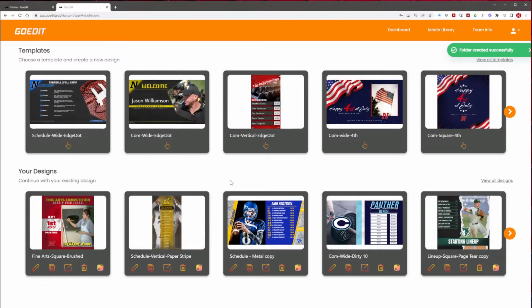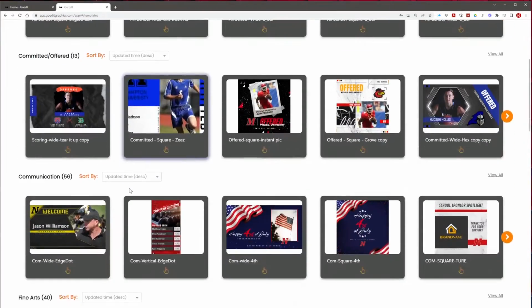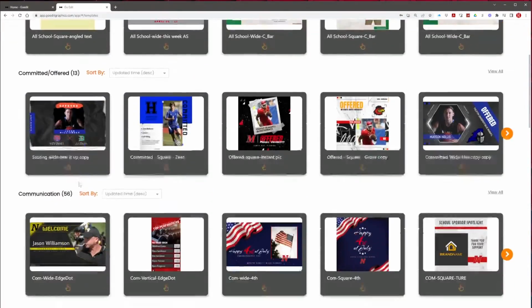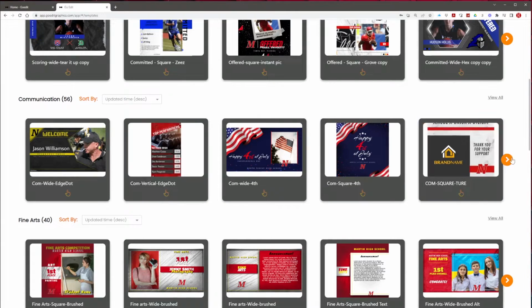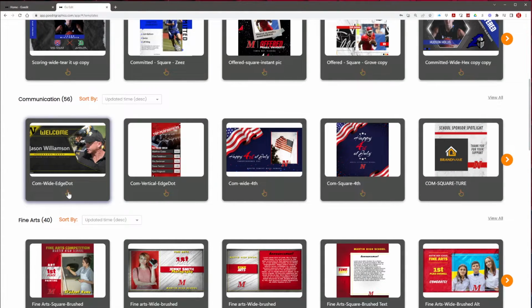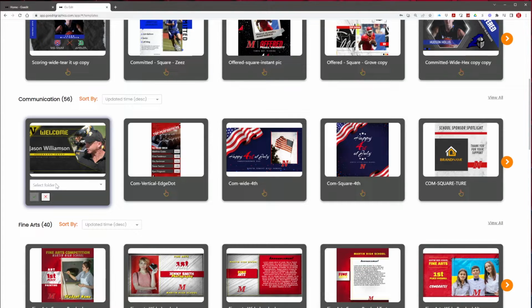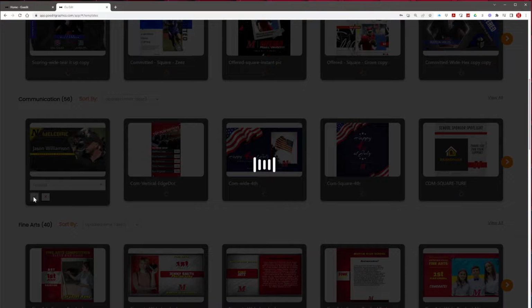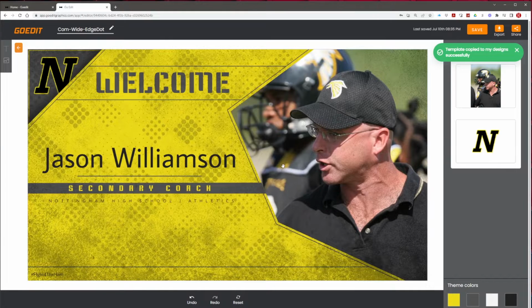So now let's actually go into a template and take a look at how you do some of the editing. So I'm going to go into our categories here, and I'm going to go down and pick one. And so I can scroll back and forth, find one I want. And when I do, I'm going to hit this little hand, and you're going to see that it's going to pop up and say select folder. So here I can pick a folder that I want to put it in. I'm going to say football here, and I'm going to hit the check mark, which is going to take me into the template. You're going to see this load screen come up, and then our template has now loaded.